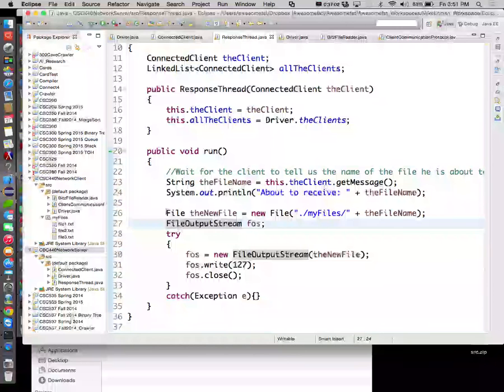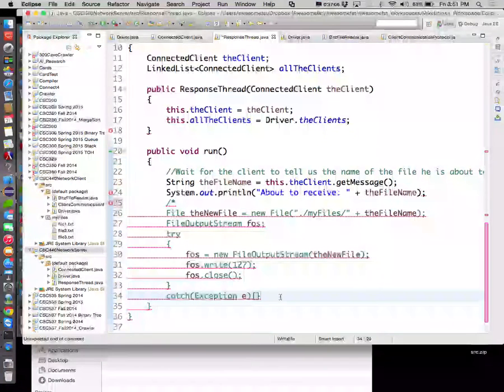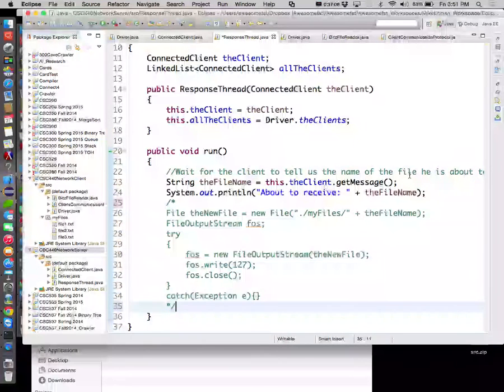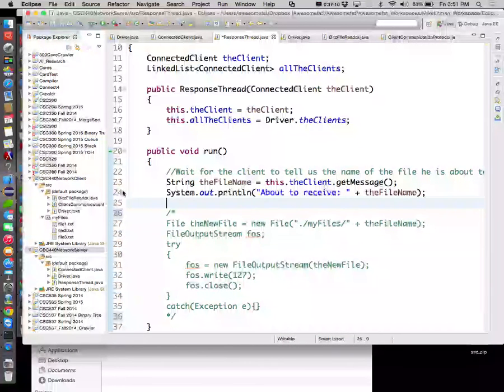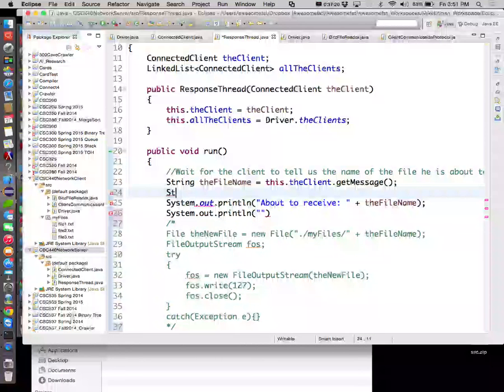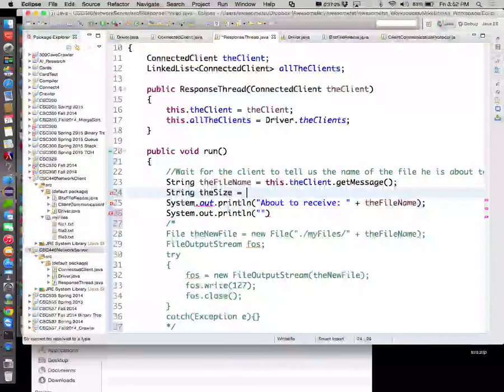here's our about to receive. For right now, let me just comment out this code. That way I don't have to keep going deleting an empty file. Okay, we're about to receive, and then I'll also say system.out.println. Well, we'll call this the size, this dot the client dot get message. So we'll read in the size.